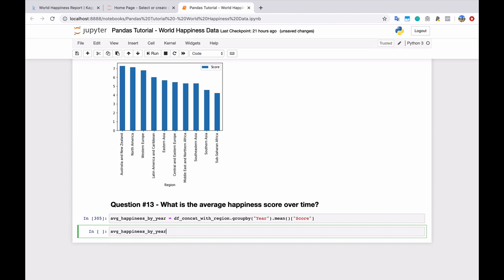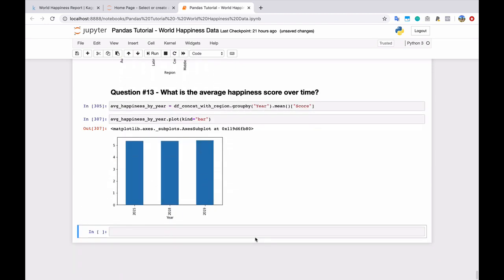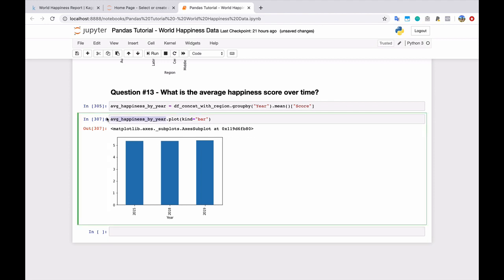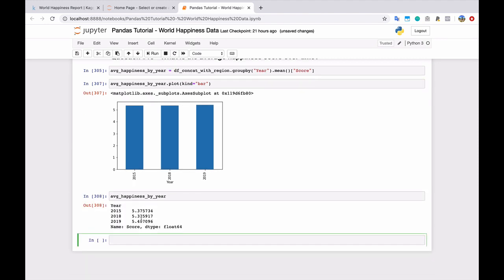Now, if we look at this by year, 2015, 2018, 2019. So our years are currently sorted, and that's looking good. What happens if we plot this with kind equals bar? Well, there we go. We see 2015, 2018, 2019. These look almost identical to each other. And if we go back to the original data, we see that yeah, these are almost identical, 5.37, 5.37, 5.4. So not a ton of change over time, but this is only 4 years and it's going up a tiny little bit. So maybe that's some good news right there.